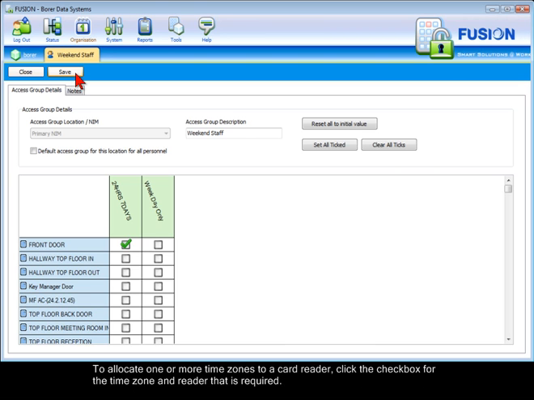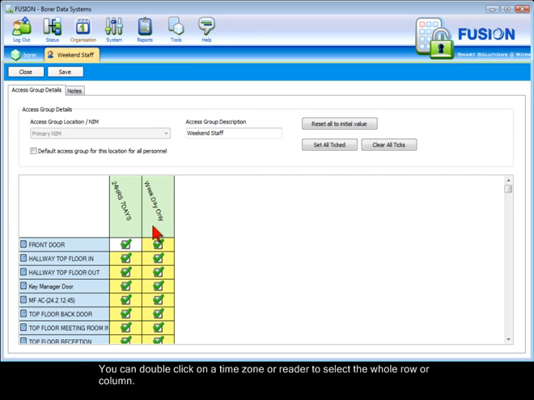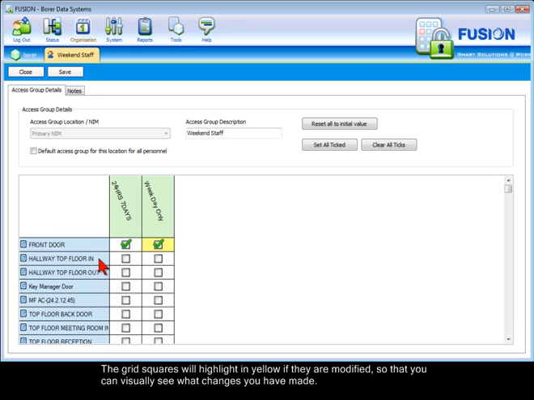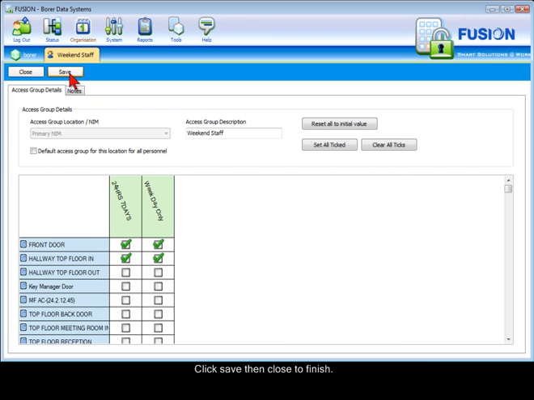To allocate one or more time zones to a card reader, click the checkbox for the time zone and reader that is required. You can double-click on a time zone or reader to select the whole row or column. The grid squares will highlight in yellow if they are modified, so that you can visually see what changes you have made. Click Save, then Close to finish.